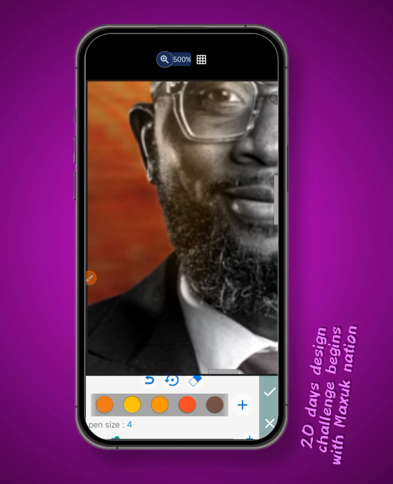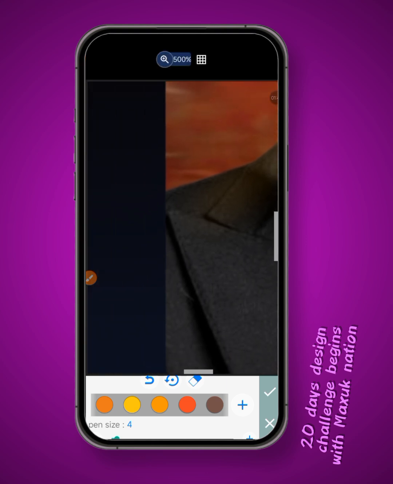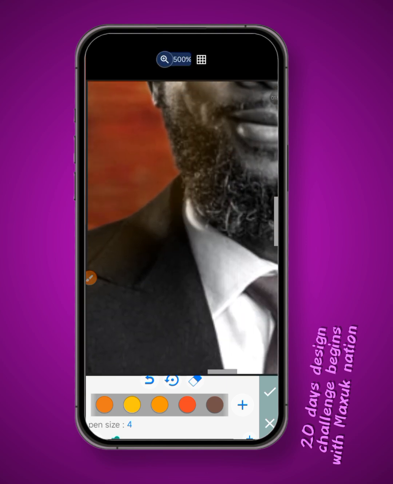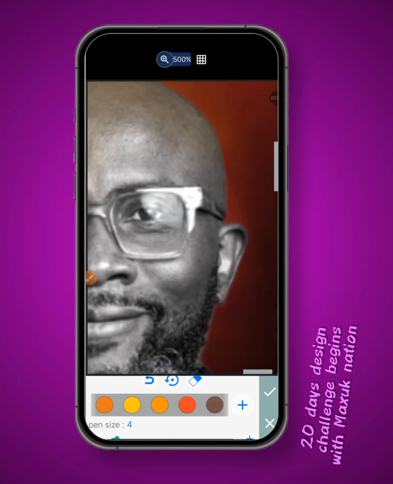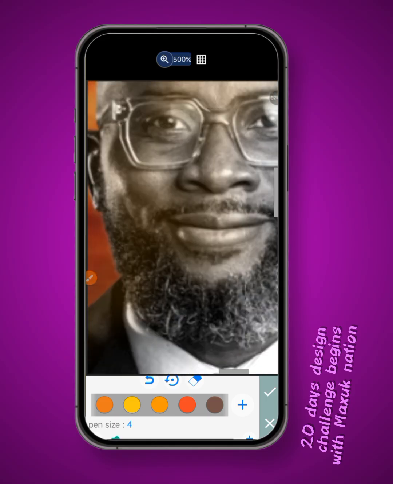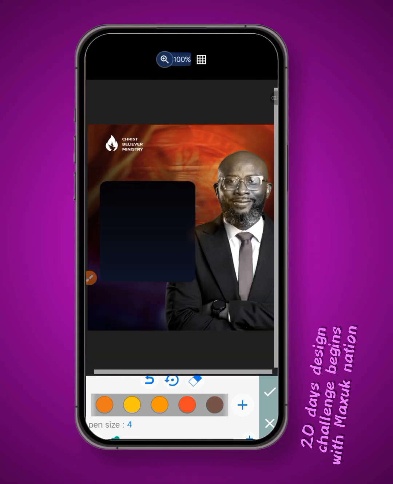Okay, and then brush through this side too. Brush through this side too, and then I think we will do this side also, even down to this side. So we'll do it down here, so we have it like this. So guys, you see, we have it like this.